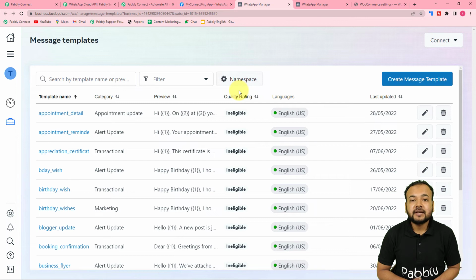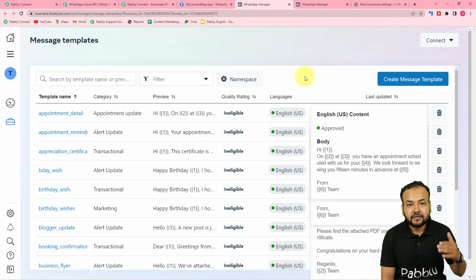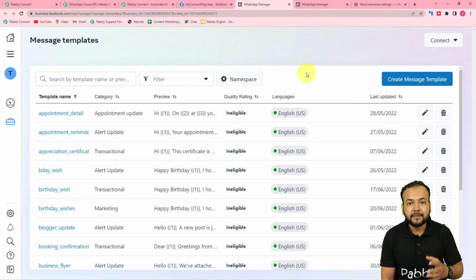So guys, message templates are nothing but the predefined, pre-created message structures that you can use to send messages via API to multiple people at once on WhatsApp. So you need to create such message templates here first, and after that you can use those templates to send messages. So the template I have created for this purpose is this one.